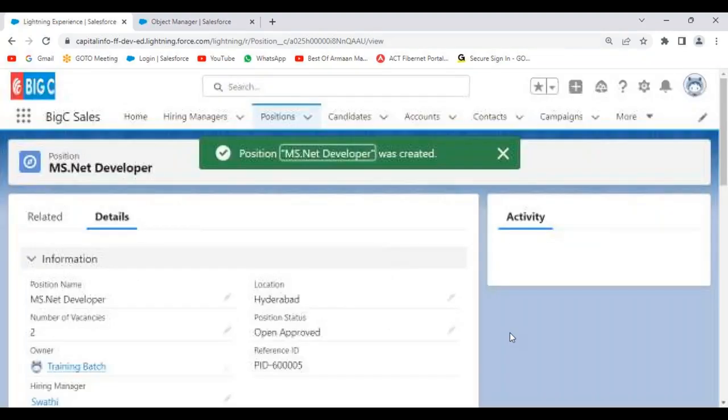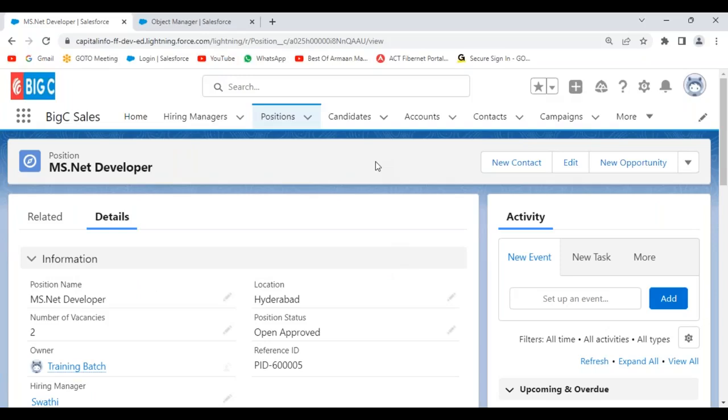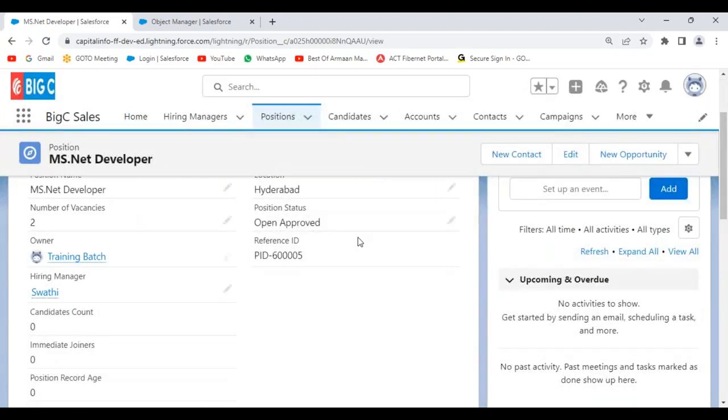Okay. Now, understood the concept? These kinds of functionalities we have to achieve through validation rules. With the help of validation rules, we can achieve these kinds of boundaries as well.